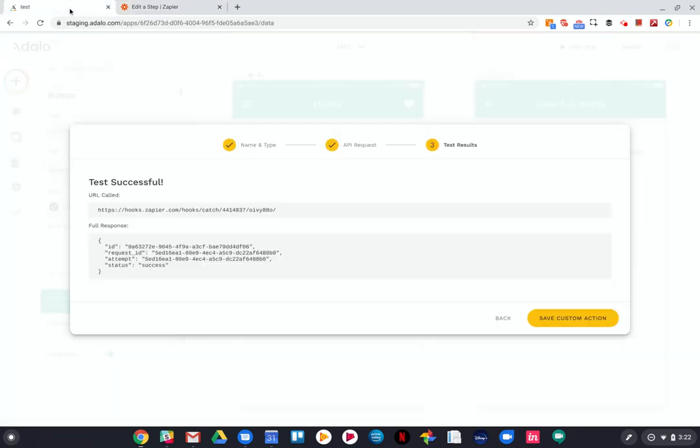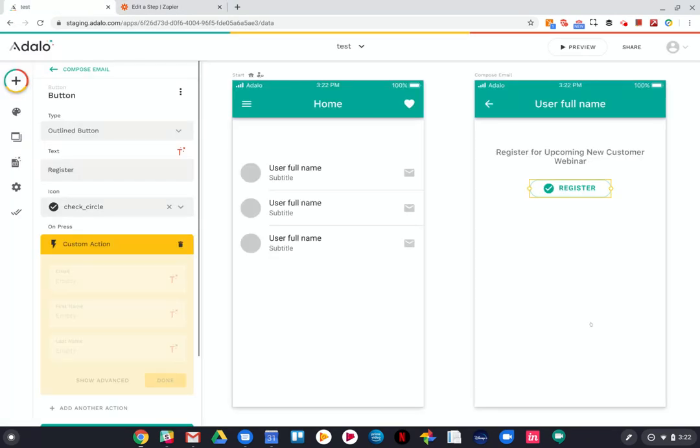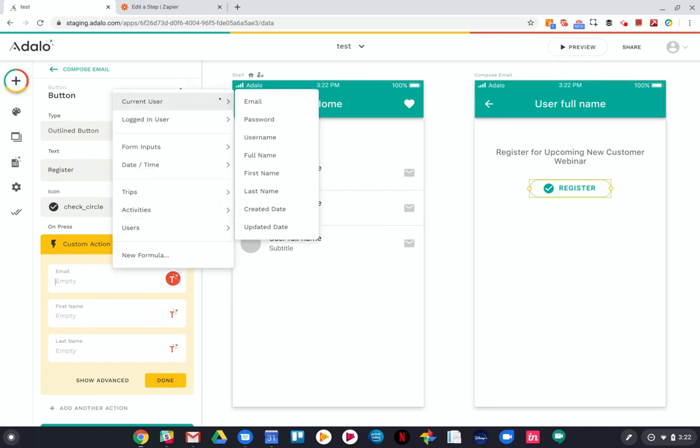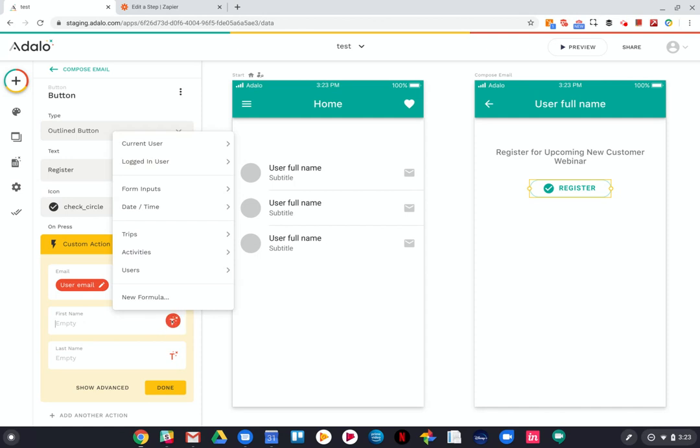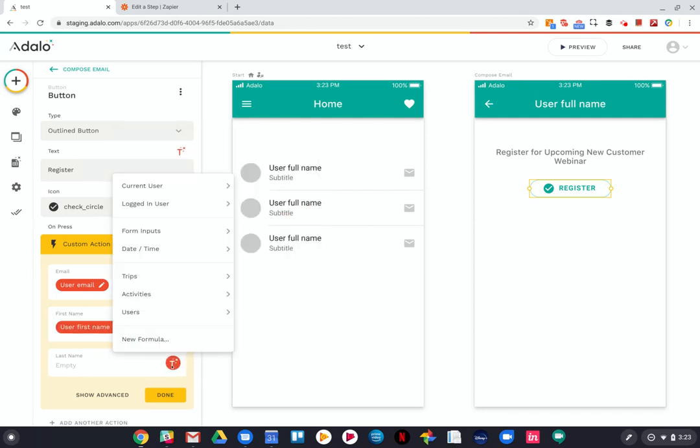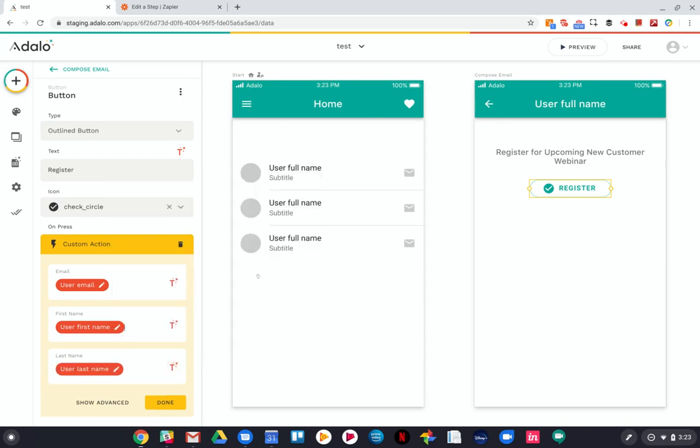Now, back in Adalo, we can save our custom action. You can see the custom action has been added to this register button, and now we just need to fill it out. For the email, we want this to be the current user's email, so that's the user that I clicked on in this list on my home screen to get over here. Then we're going to add their first name and last name as well, and click done. And that's it.